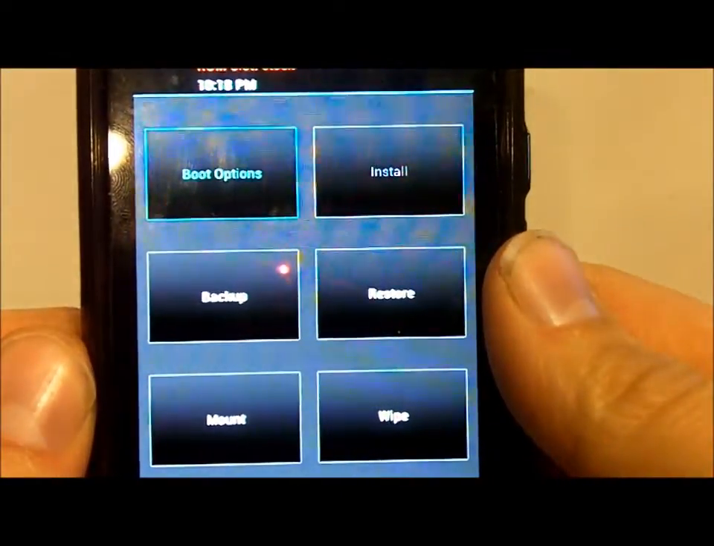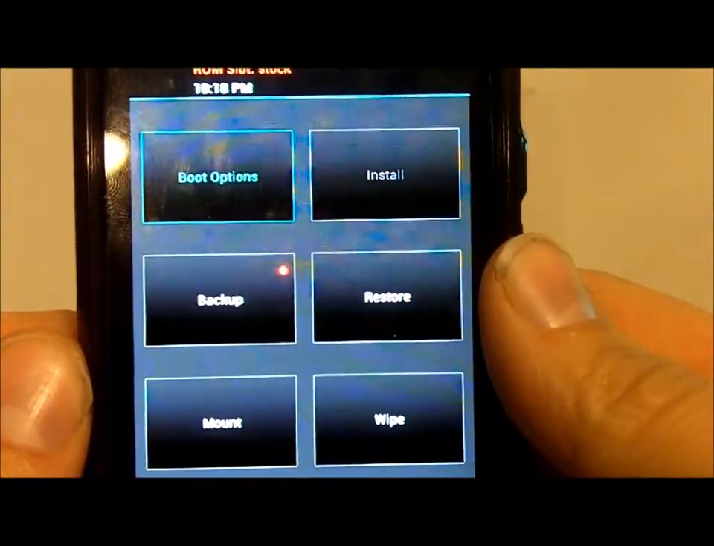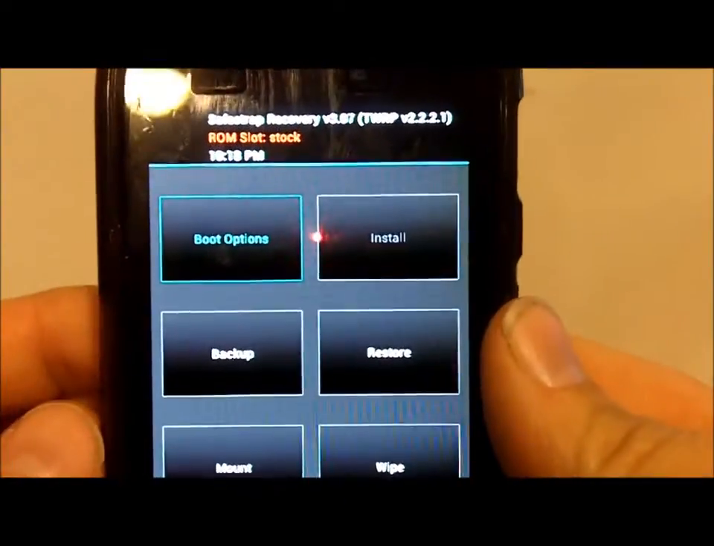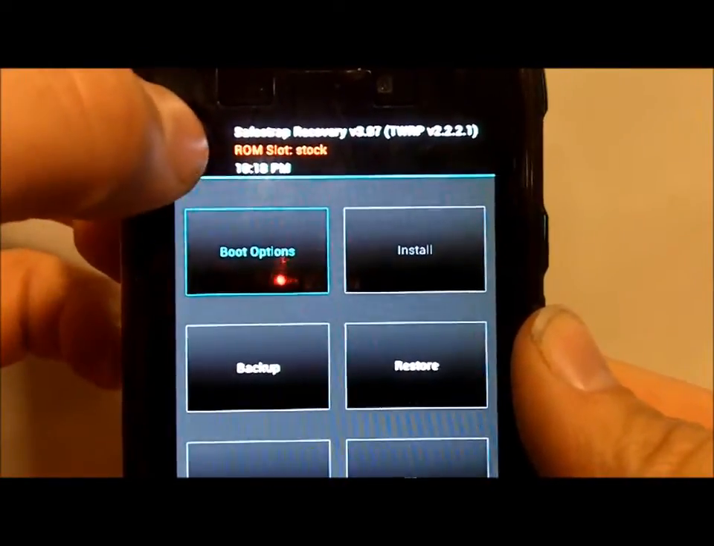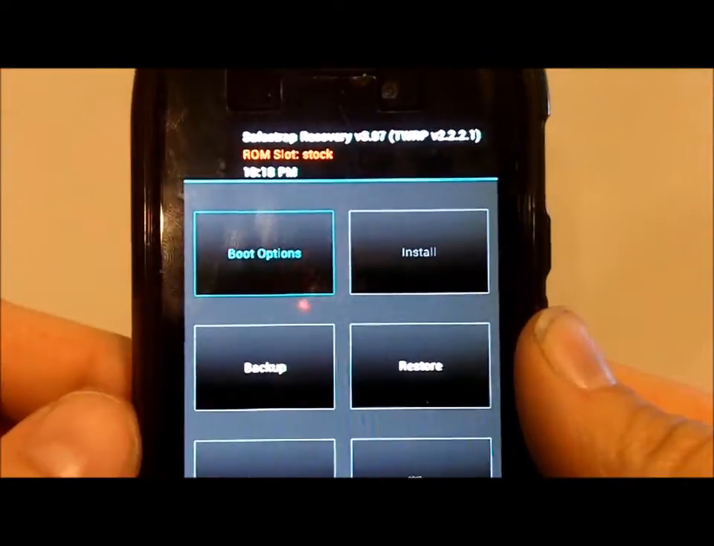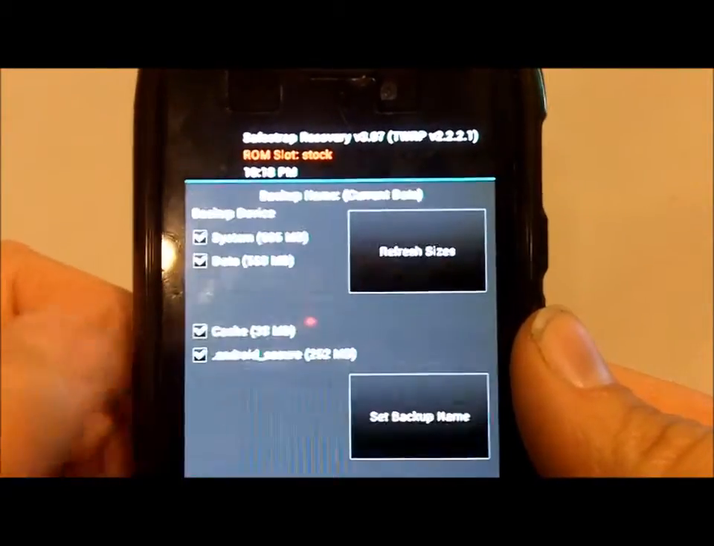And it is now going to open up SafeStrap, which is version 3.07, which is based on TWRP recovery. So here are your options in SafeStrap. First, right here on top you can see it says ROM slot stock. So first thing we're gonna do is take a backup. So we're gonna hit backup.